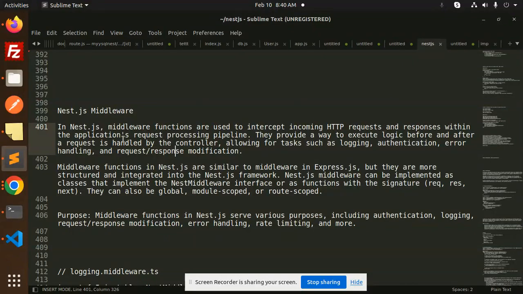Let's get started. In the NestJS Middleware function, what is middleware? Middleware functions are used to intercept incoming HTTP request responses within the application's request processing pipeline. They provide a way to execute logic before and after a request is handled by the controller, allowing for tasks such as logging, authentication, error handling, and request response modification.